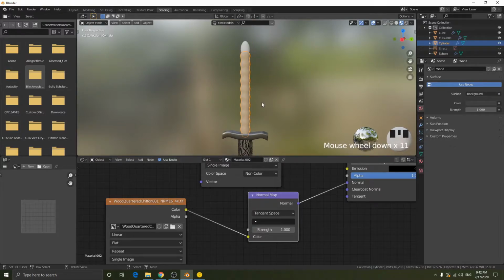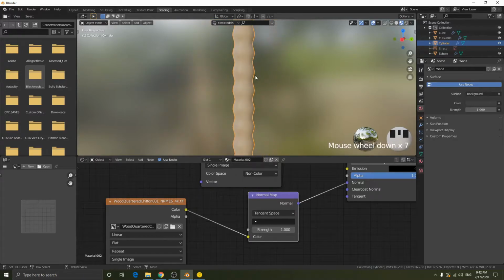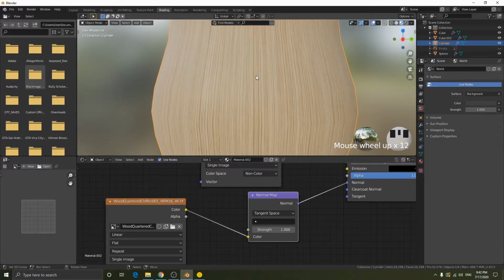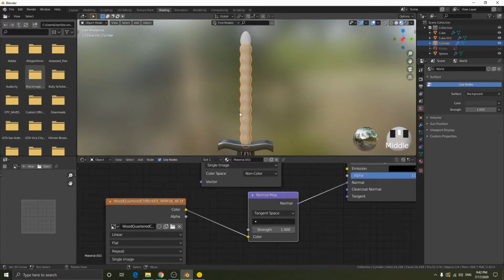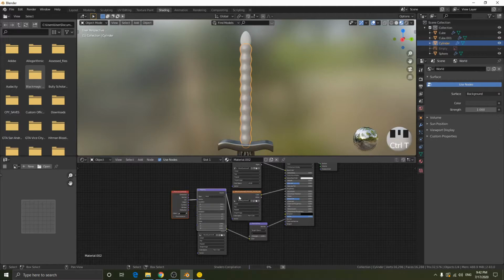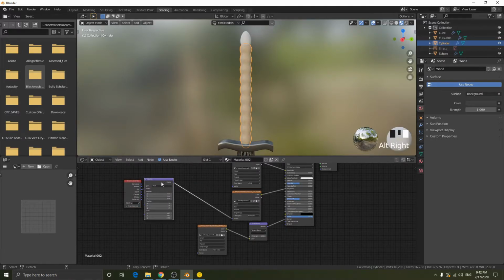I am seeing one problem right here, and that is that this wood grain is too fine. It looks like this piece might be like 15 meters tall because the wood grain is so fine. It's a very small piece. The wood grain ought to be a little bit bigger. So we're going to make it a little bit bigger. We're going to add a mapping node, and I'll just connect the same vector to every single piece. We're going to use UV coordinates first of all.